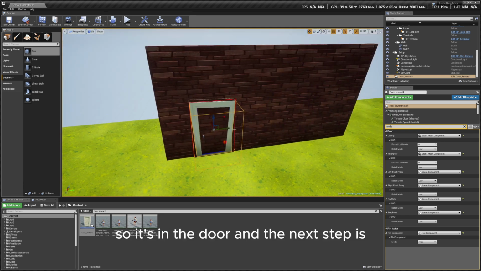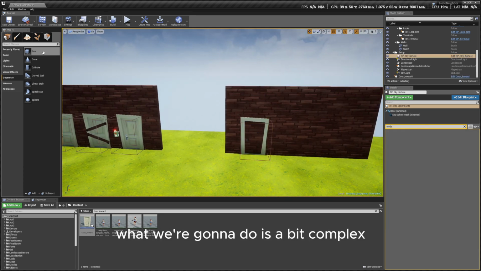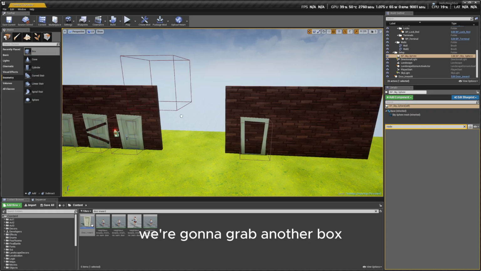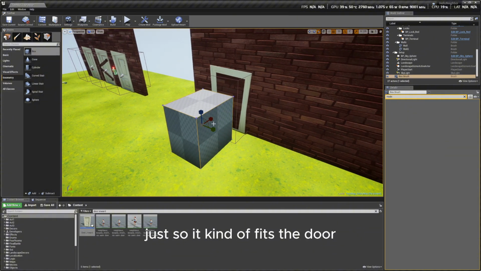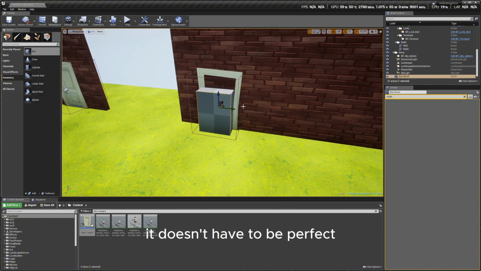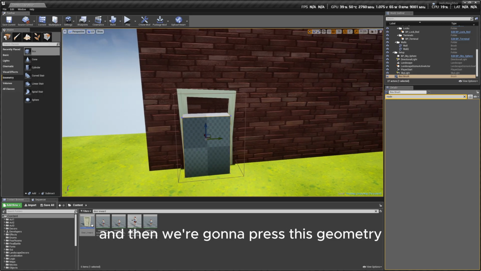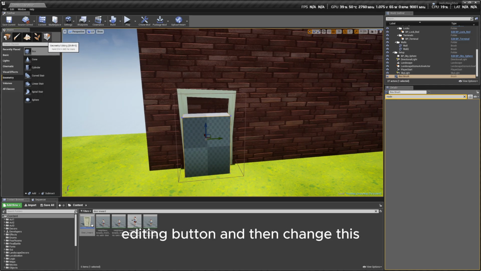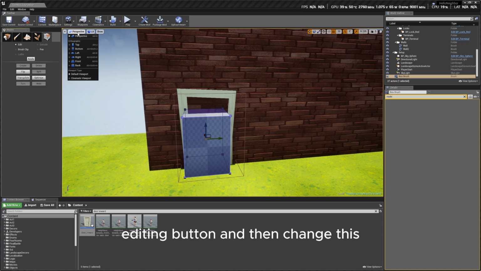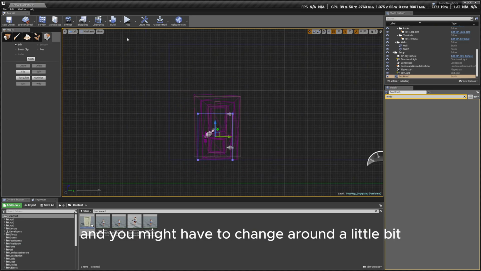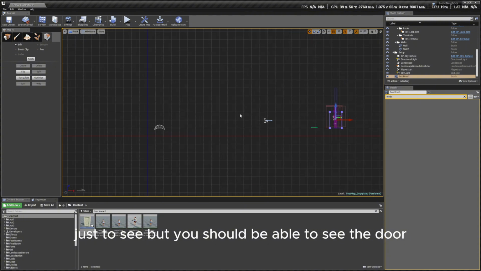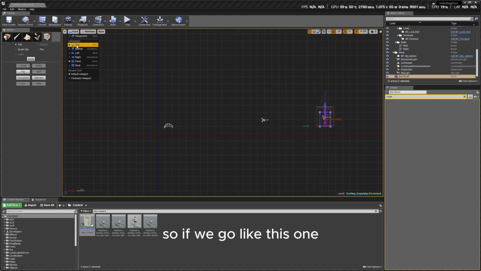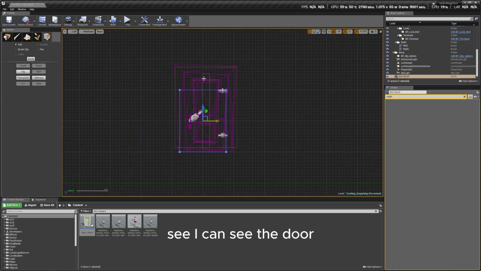So it's in the door, and the next step is a bit complex. We're going to grab another box and resize it a little bit, just so it fits the door. It doesn't have to be perfect. Then we're going to press this geometry editing button, and change this view perspective into something like left. You might have to change around a little bit just to see, but you should be able to see the door. So if we go like this one, I can see the door.